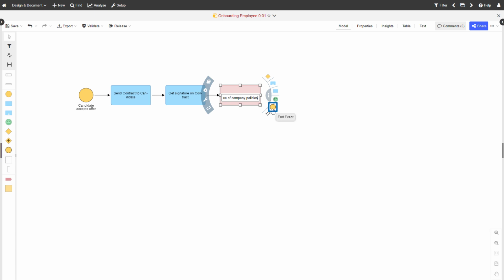A BPMN diagram should conclude with an end event. Smart Hover offers it, as it is quite likely to follow a task. Give the end event a name that indicates where or how the process will end.